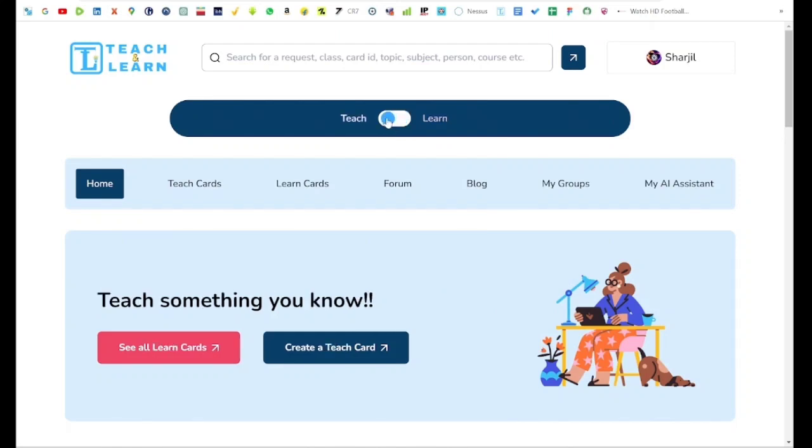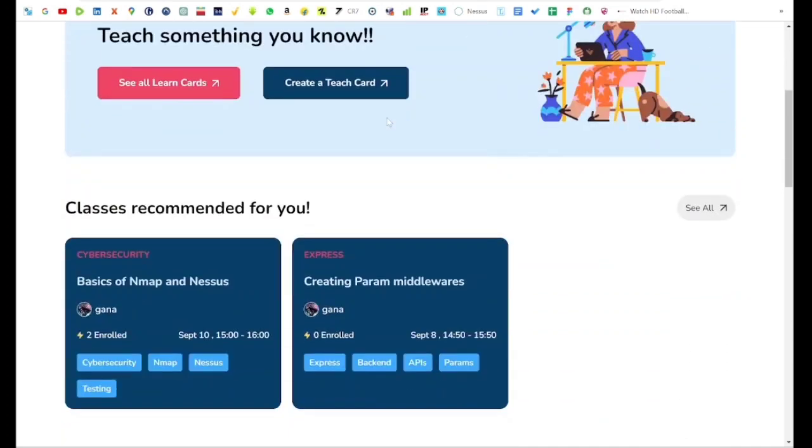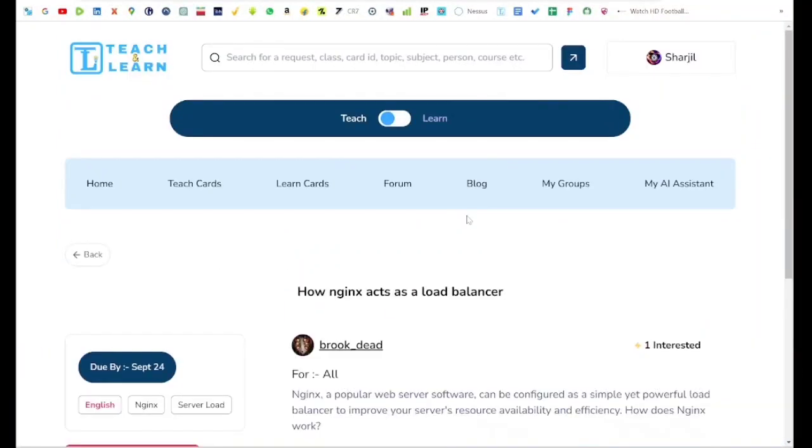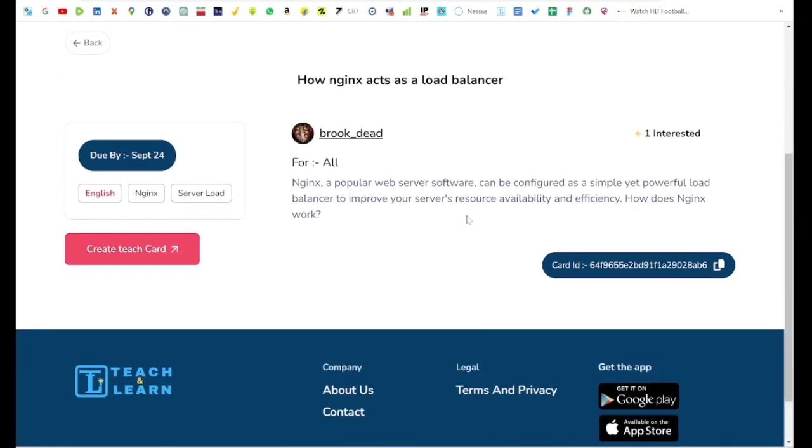When you switch to the Teach mode, you basically step into the shoes of a teacher. And a teacher can organize classes either by creating independent teach cards about a topic which he wants to teach or which he thinks he can teach well, or he can go to a learn card, and if he thinks that the topic requested in that learn card is something that he can help the student or the other user in, he can create a teach card in response to that learn card.